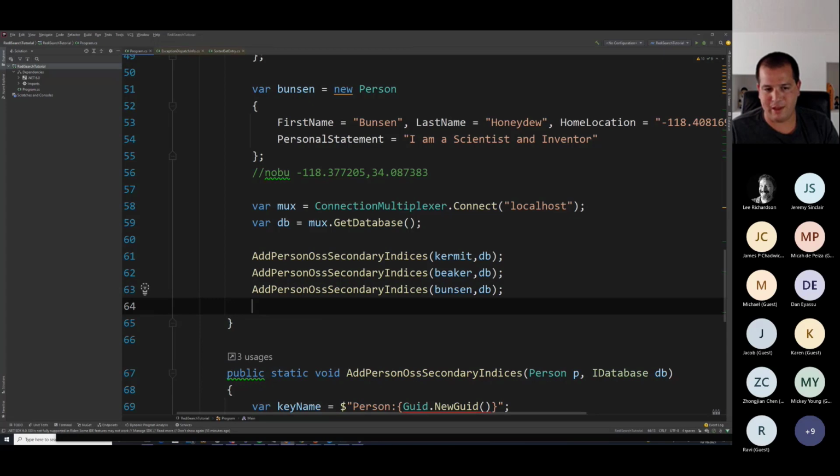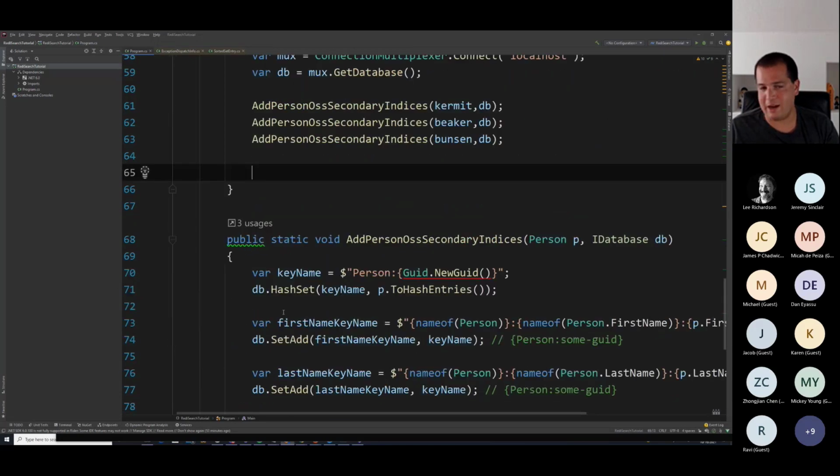All right, so after all that, we're all set up now to actually query things in Redis using the secondary index. So what I actually need to do now is look up things in here based off of their names, right? So if I wanted to look up all the Kermits in here, so all Kermits.